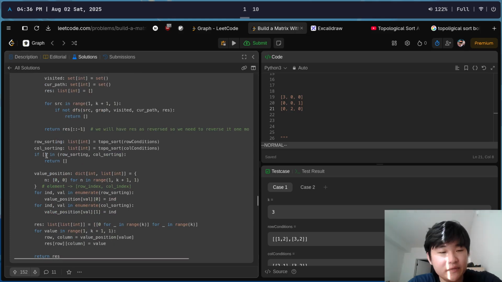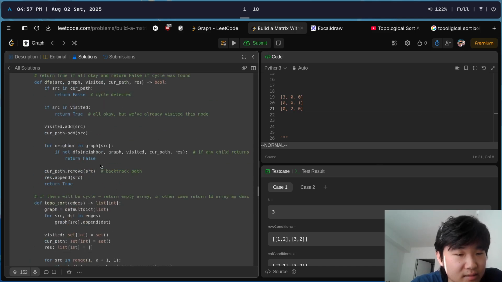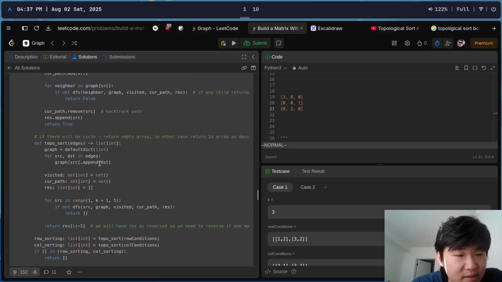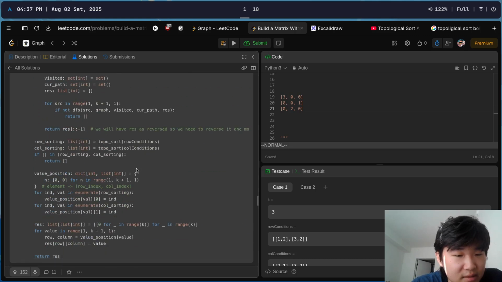I guess check if we couldn't find one, if there's a cycle, return an empty array, right? Then he did the sorting. No, not the sorting. Just putting it in the right place.